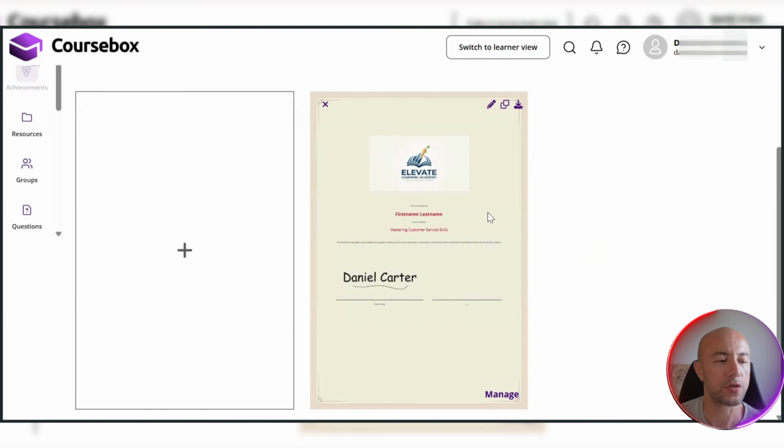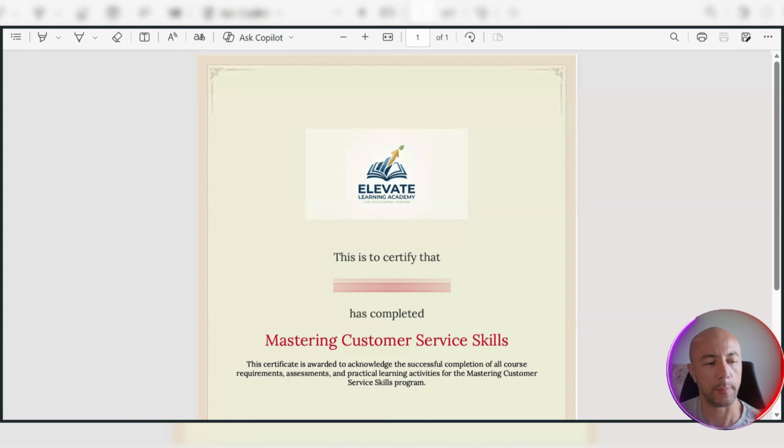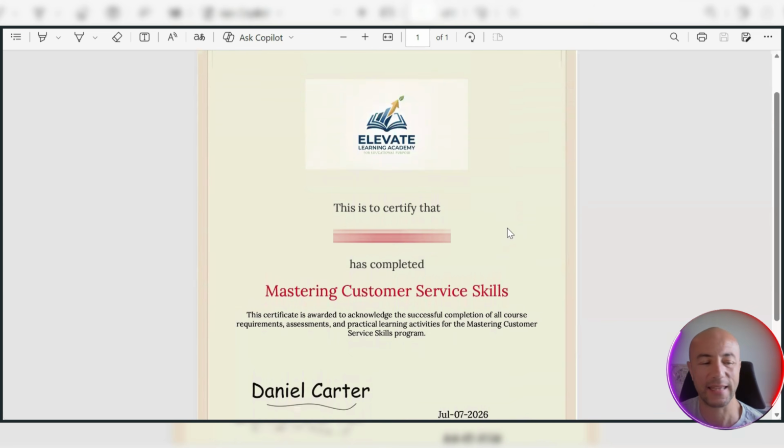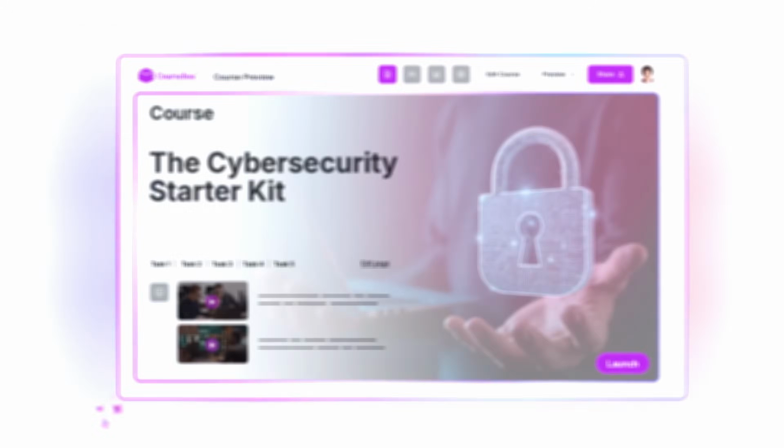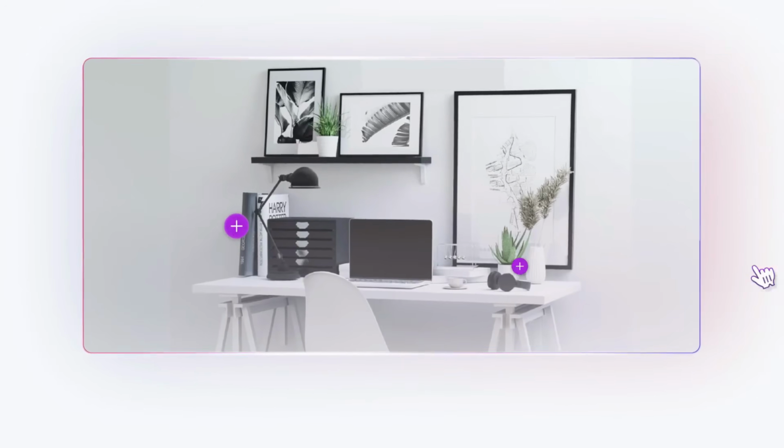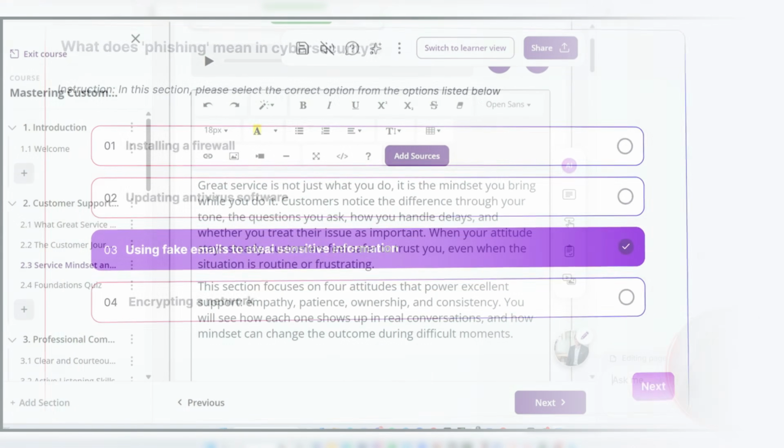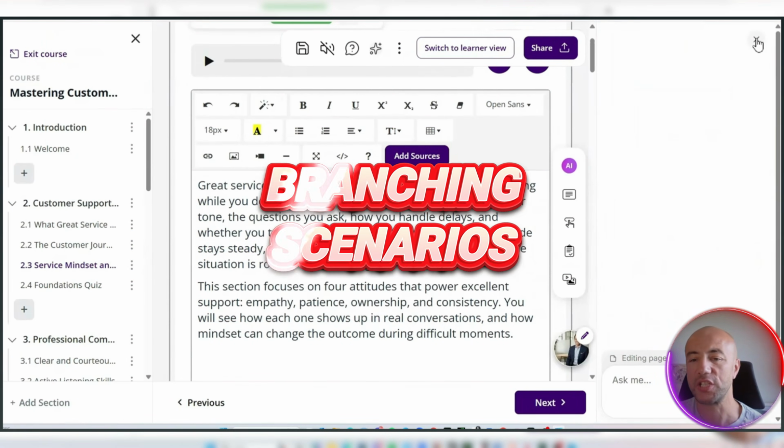You can also introduce gamification elements like badges, certificates, and leaderboards. Features like these can help encourage students to keep progressing through the course while making the overall learning experience feel much more rewarding. Another powerful addition is branching scenarios.